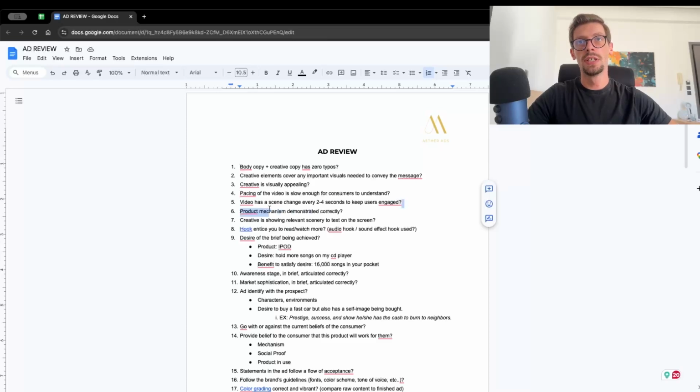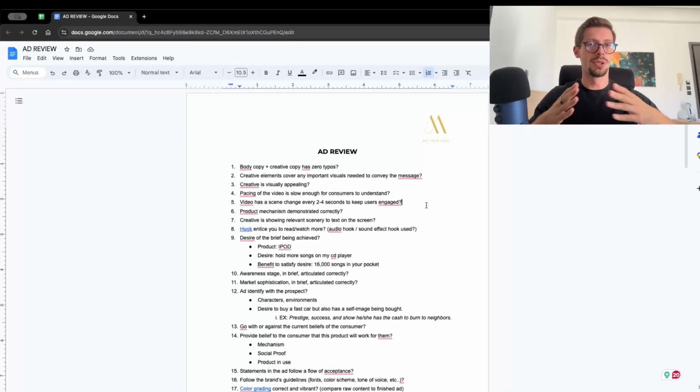Then point number 5, video has a scene change every 2 to 4 seconds to keep users engaged. Now this is very important again, because especially with short form ads and short form content, if you show them a clip for 6 or 7 seconds, it just gets so boring that people keep scrolling, because the other video that comes after your ad with the dopamine hits after every 2 seconds with a new clip will engage them more, will be more interesting, and this is what you want to avoid. So again, every 2 to 4 seconds, a new clip to keep the user engaged.